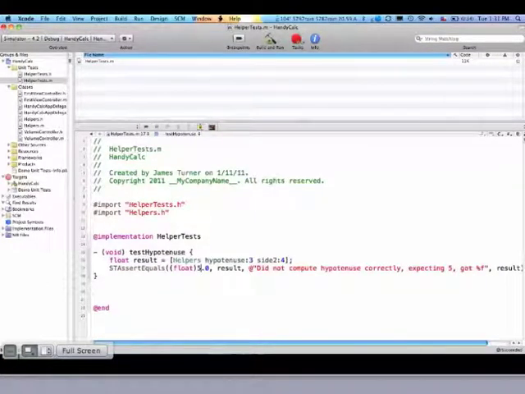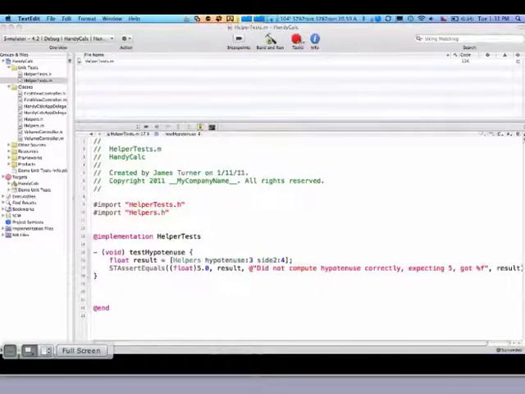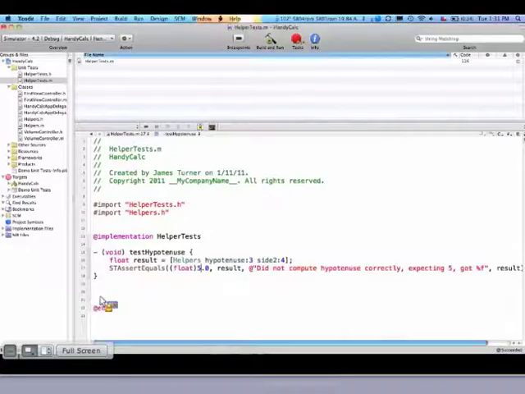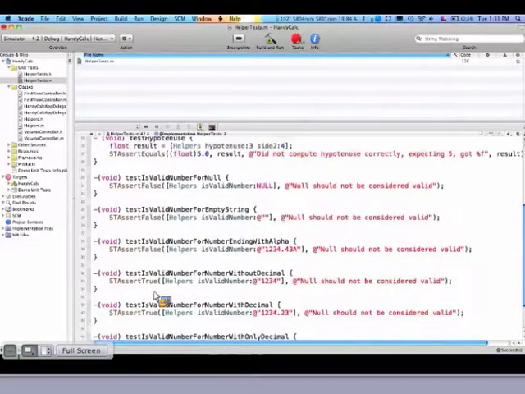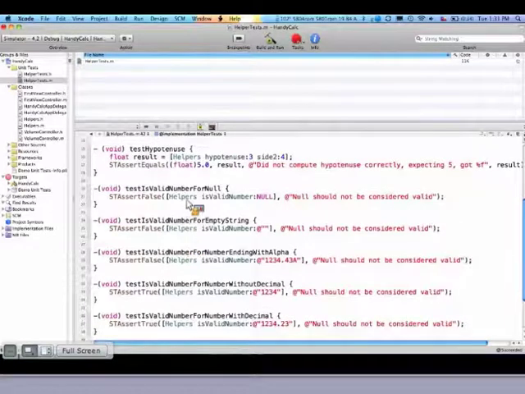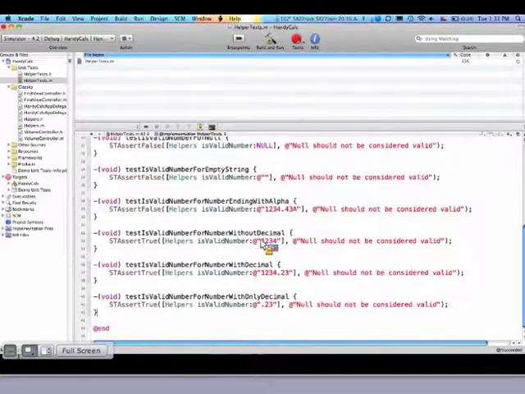So I'm going to show you a couple of other kinds of assertions you can do, and then I'll show you what the whole set is. Again, I'm just going to paste these all in here. There are other helpers in that file. So for example, I'm testing here if null is a valid number, if no string is a valid number, if 1, 2, 3, 4, 5, 1, 8 at the end is a valid number.